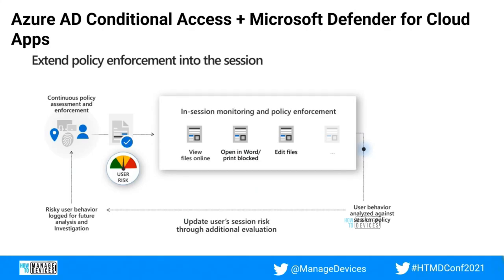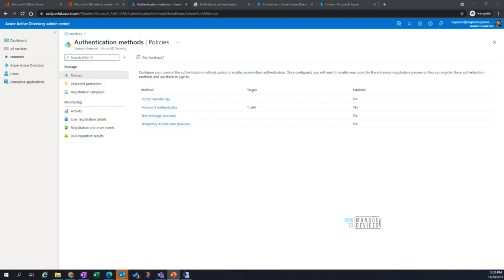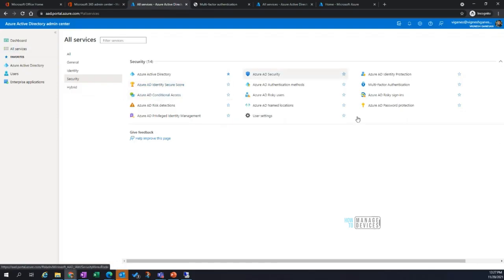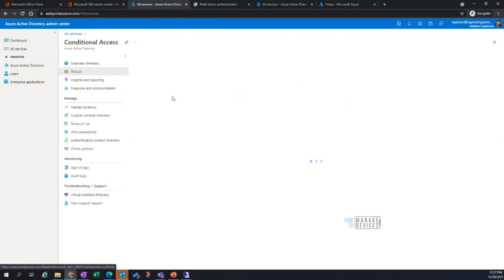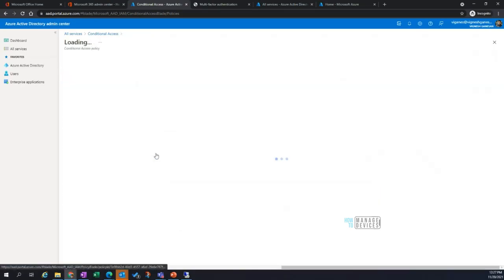Now, let me show you a quick demo of what I've been talking about, because I've been talking for quite a while. It's better to visualize how these solutions work. For this, I'm going to take you to the Azure AD conditional access blade here. Okay, so these are all the policies that I have, but the one which I really want to focus on for this particular demo is block high risk users.